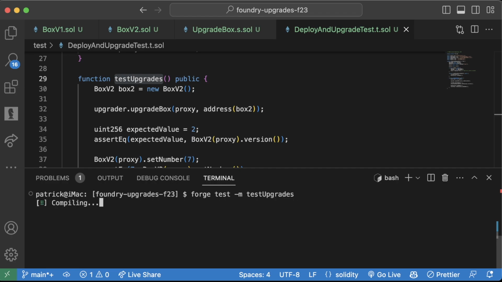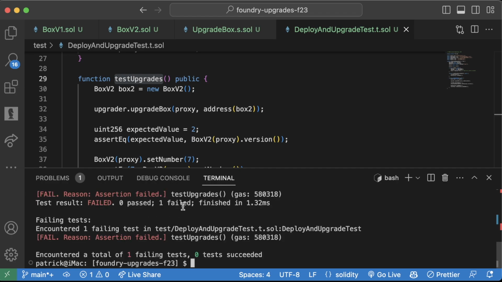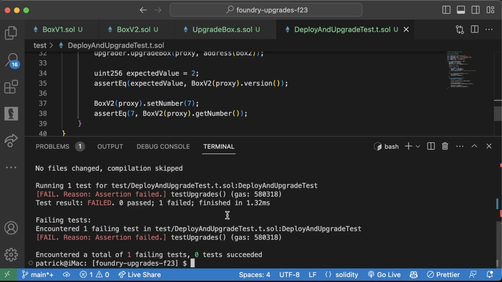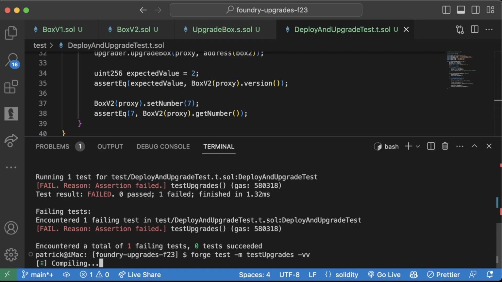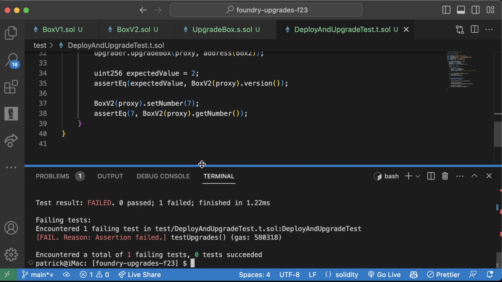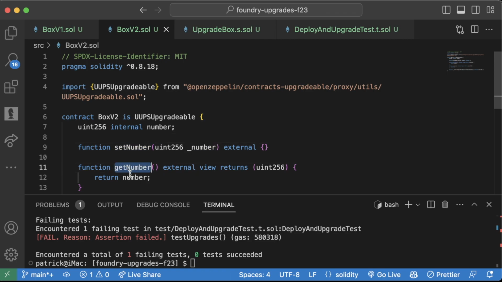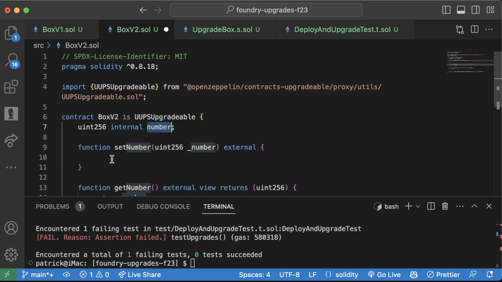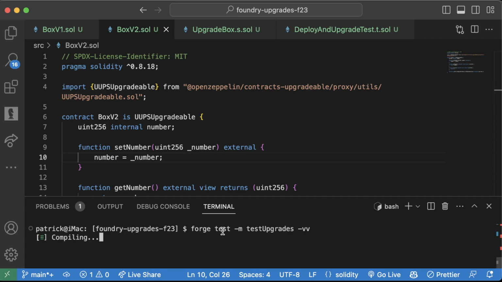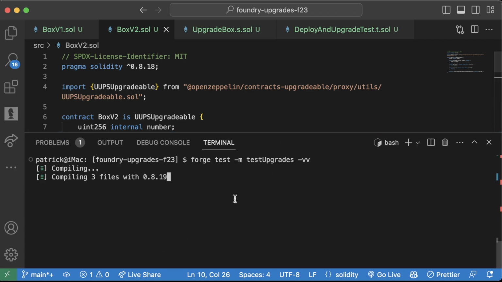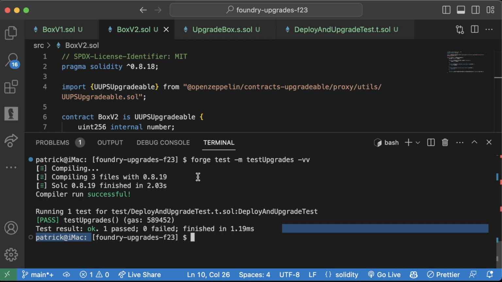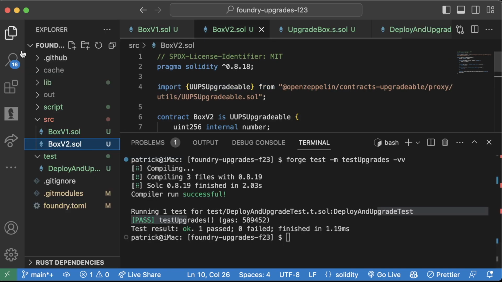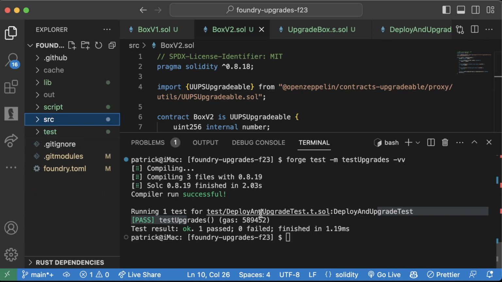forge test -m testUpgrades. Oh, we failed. Let's get some granular detail here. -vv. Left is 7, right is 0. setNumber, getNumber. Oops, we forgot to actually add setNumber in here. So let's do number equals _number. Whoops. Now let's run that test. And boom, it passes. We have successfully upgraded our box. This is very exciting.